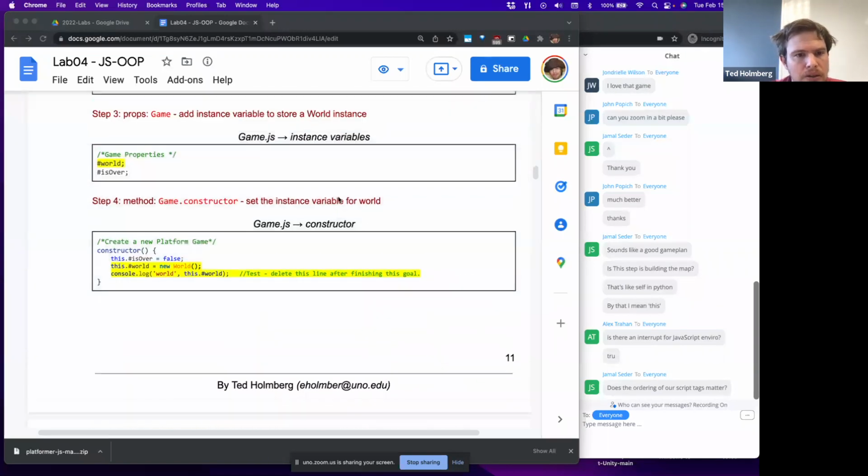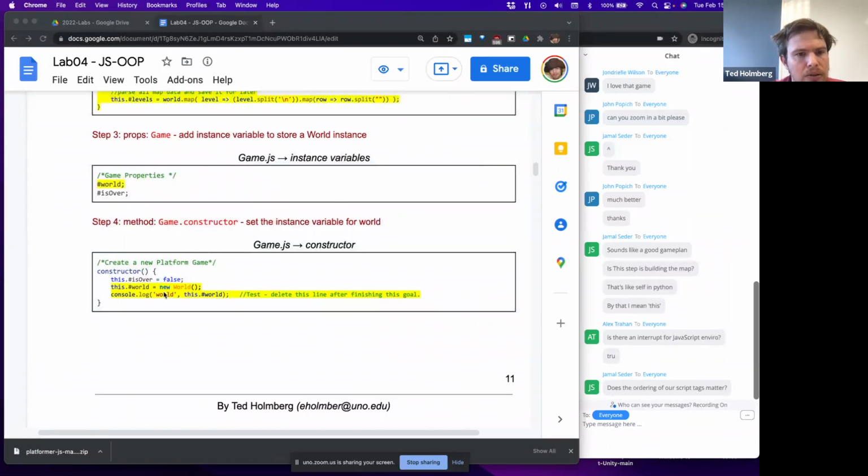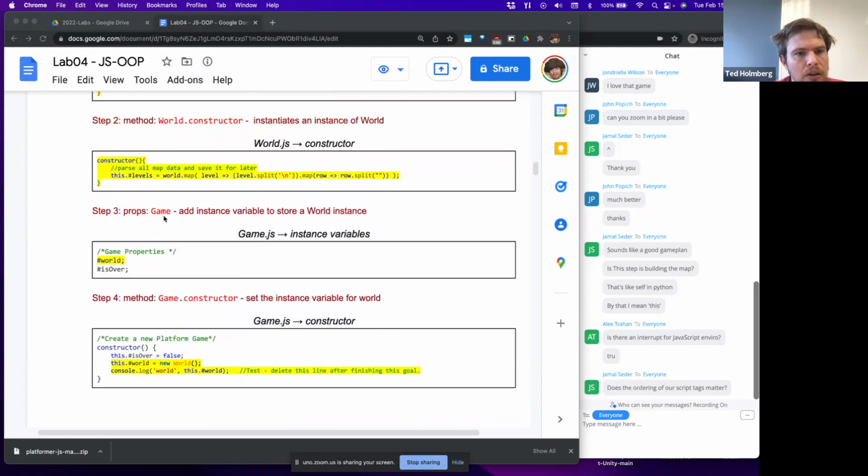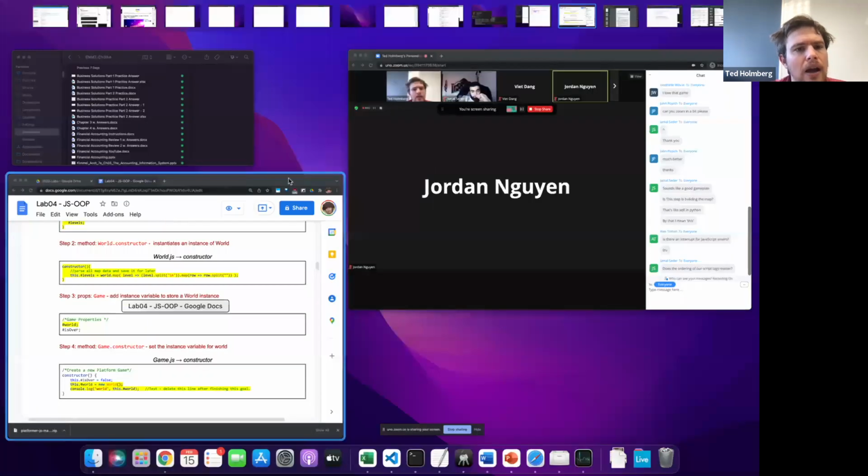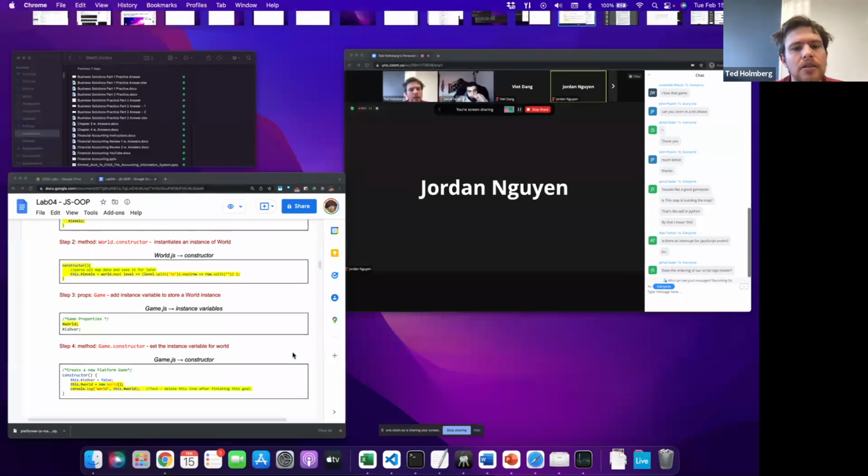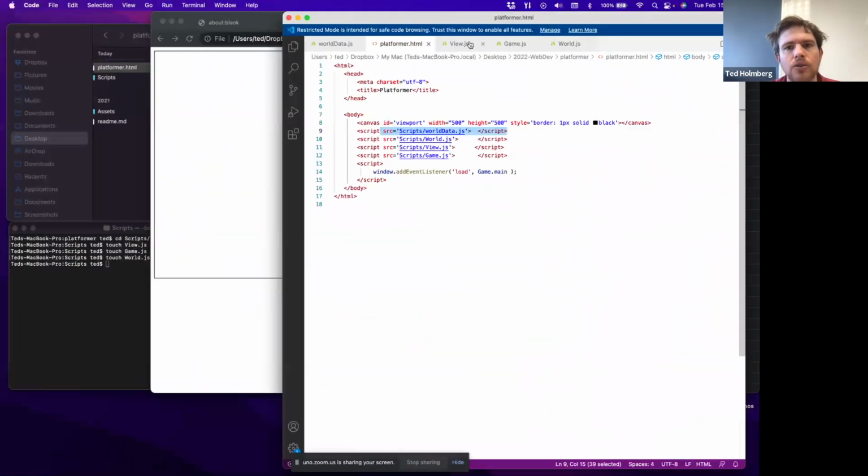Okay, let me see, make sure I didn't miss anything. So this .world inside my constructor. Oh, you know what I need to do here? I know what I needed to do: delete those console logs. The console logs are remaining.